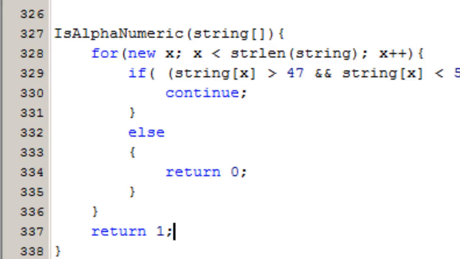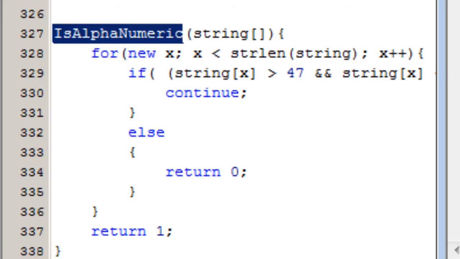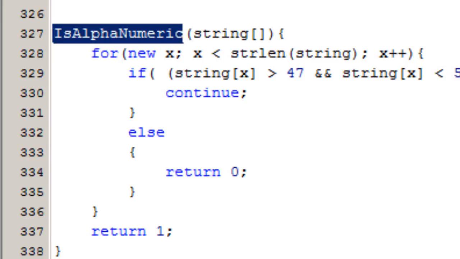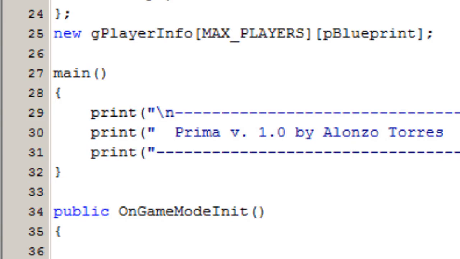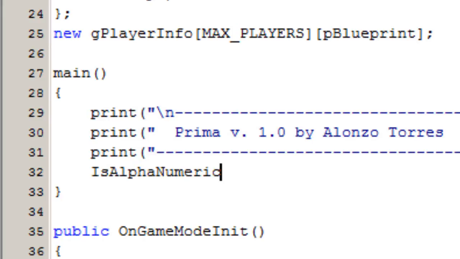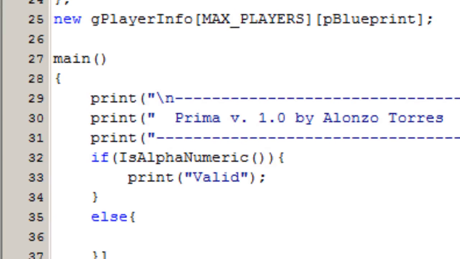Okay, so now we're going to check it. If we save and compile first, make sure that everything works as it should. We get one warning, but that's basically just because we do not use it. We're then going back to main, and now we're going to check is alphanumeric, and we're going to do an if statement, and if it is valid, we're going to print valid. Otherwise, we can write not valid as well.